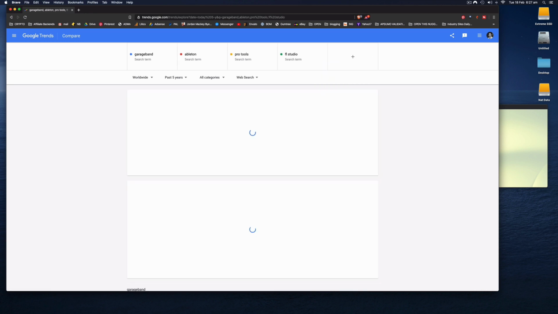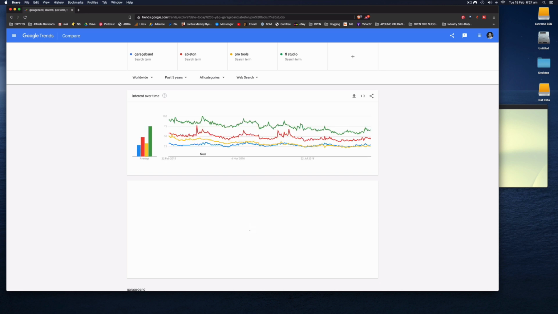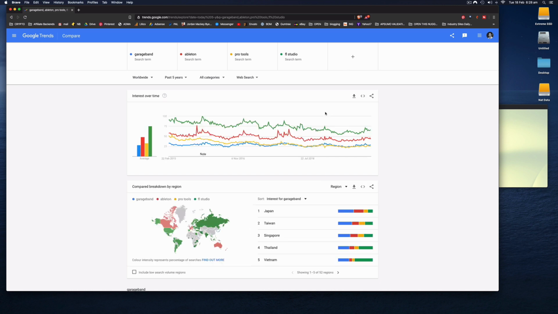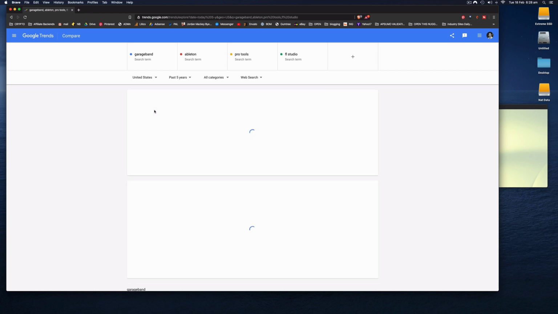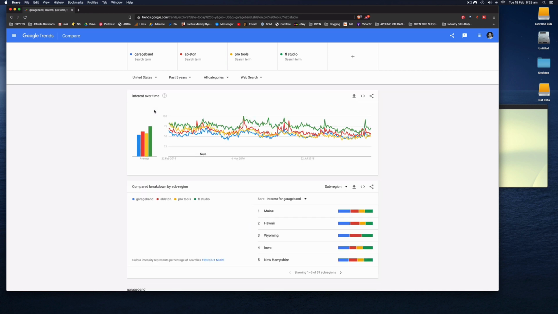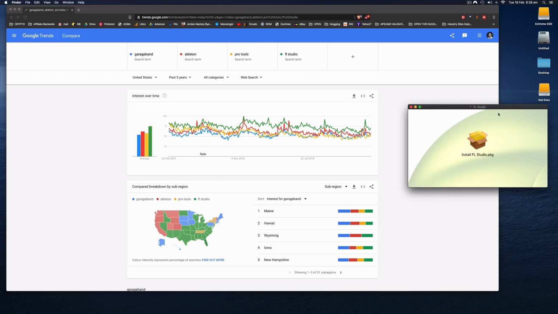See if people are interested in FL Studio. Whoa, look at that. Let's have a look at just America, because that's where most of my subscribers are. Let's see if it's popular in America as well. So you can see there, look, Fruity Loop Studio is above the top, and it's used probably more than any other digital audio workstation out of these four, or at least it's searched for.